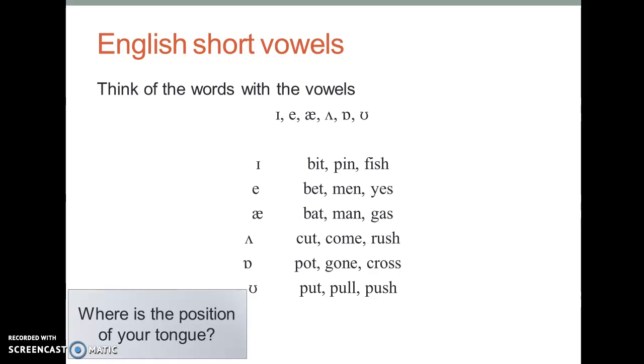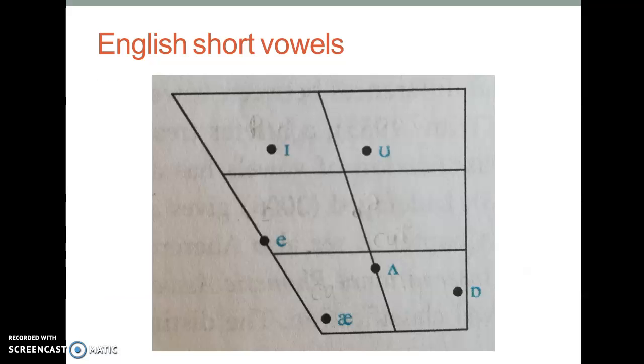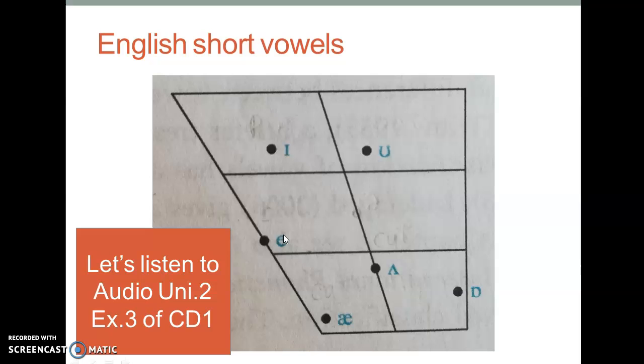Then now here, where is the position of your tongue? You can say beat, pin, fish. Where is the position of your tongue when you say the E vowel? Here, it's in your textbook, but the E position is around here, closer to the front, and the cavity is closer here. Or how about E? Like this.